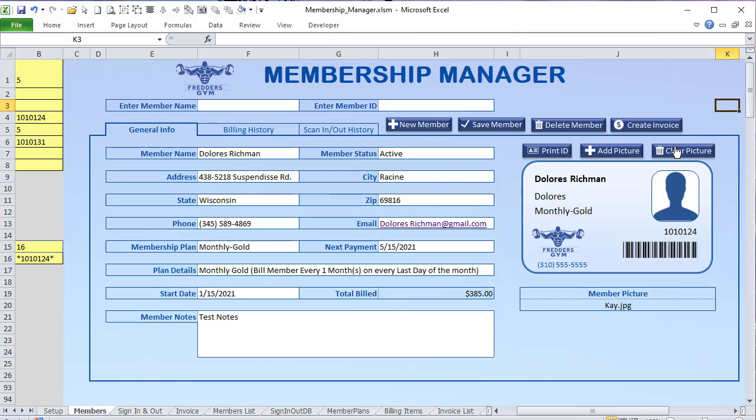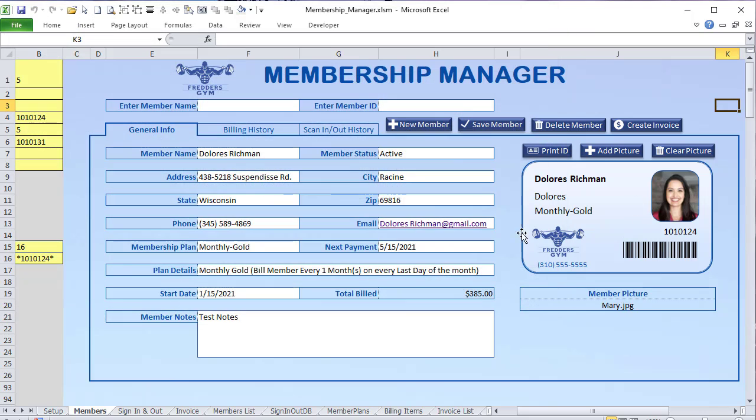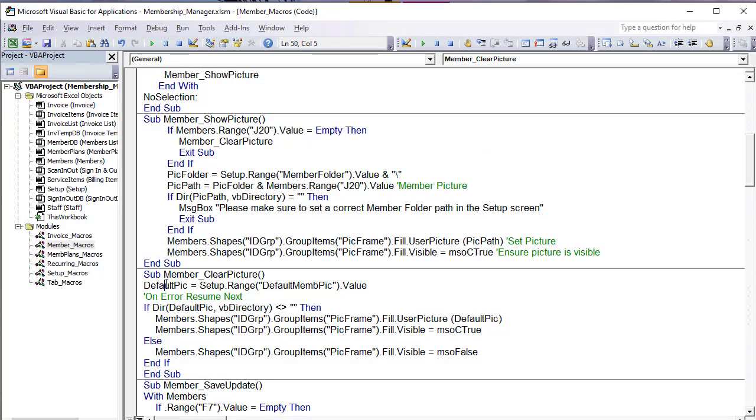So in that, I want to take that and clear it. So when I add the picture again, it adds it up or it clears it. So that clear picture, the macro tied to this button is going to clear out that picture. And we can do that with the following.